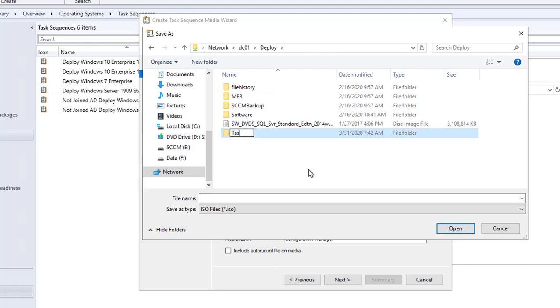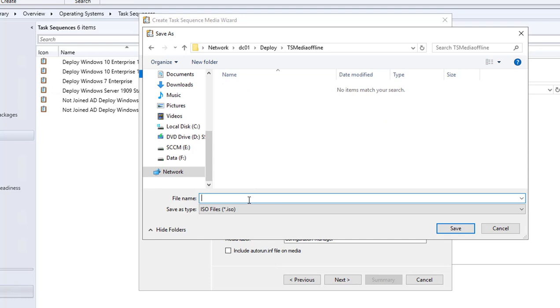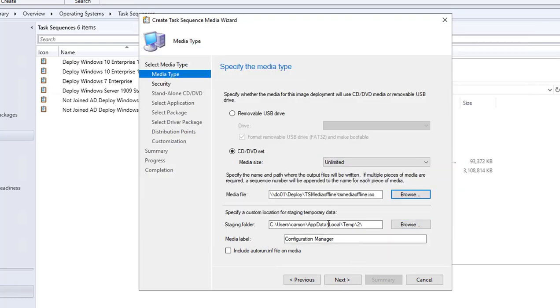Let's call this TS Media Offline. It's going to name this file as an ISO file, so click Save. The staging folder is going to be on my C drive, and the media label, you can call it whatever you want. Include autorun, you don't have to do this. I'm going to click Next.